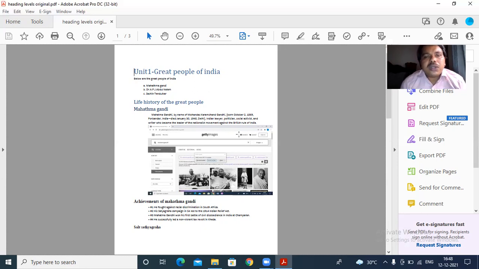I'm moving to the top. Heading level 1, Unit 1, Great People of India. So this is heading level 1, and is 2 there or not? I'm checking whether after 1, heading level 2 will come or not. I'm going to press H. Life history of the great people, heading level 2. Yeah, heading level 2 is there.